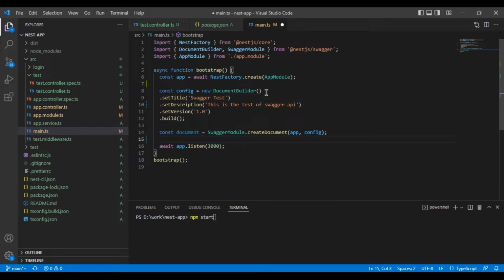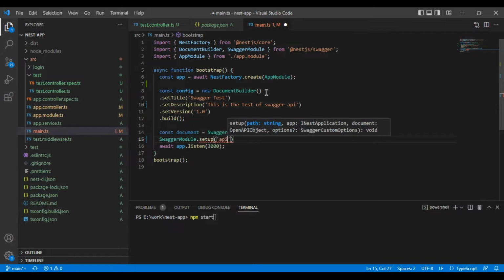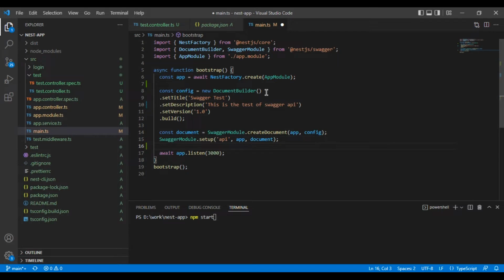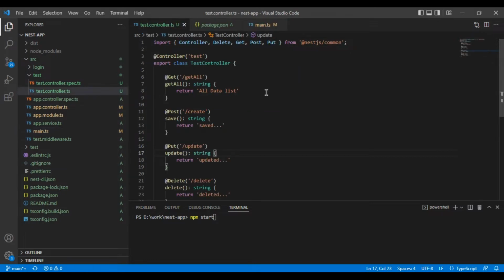So this document is ready, but we need to load it somewhere. We need to map an API. For that, we can do one thing: SwaggerModule.setup. This will be our API which will load our Swagger document. So that's it. If we run in this condition, then what will happen? You will see this test controller and all controllers will get merged, and in the Swagger page you will see all the details of these APIs. So let's test how this looks like in Swagger UI.